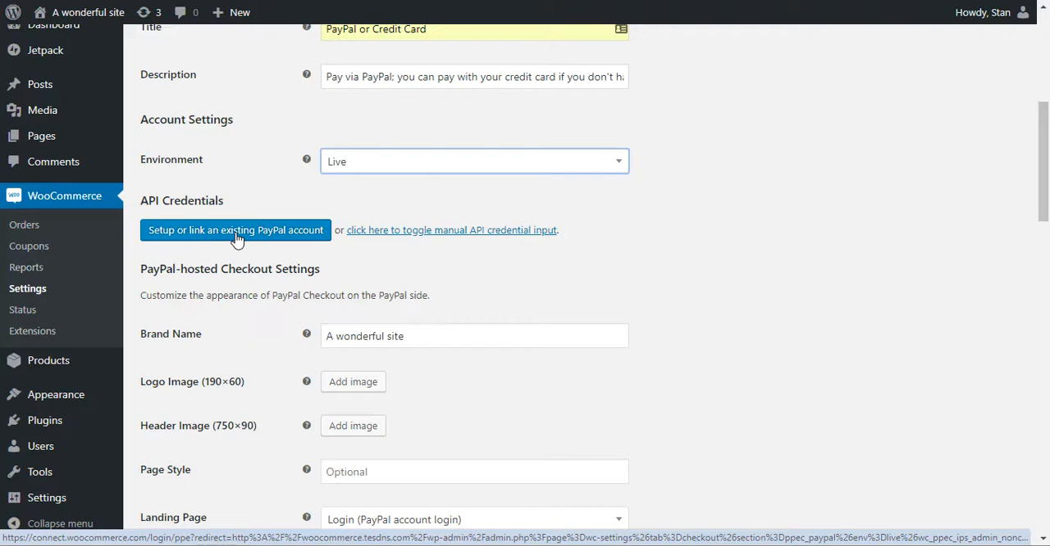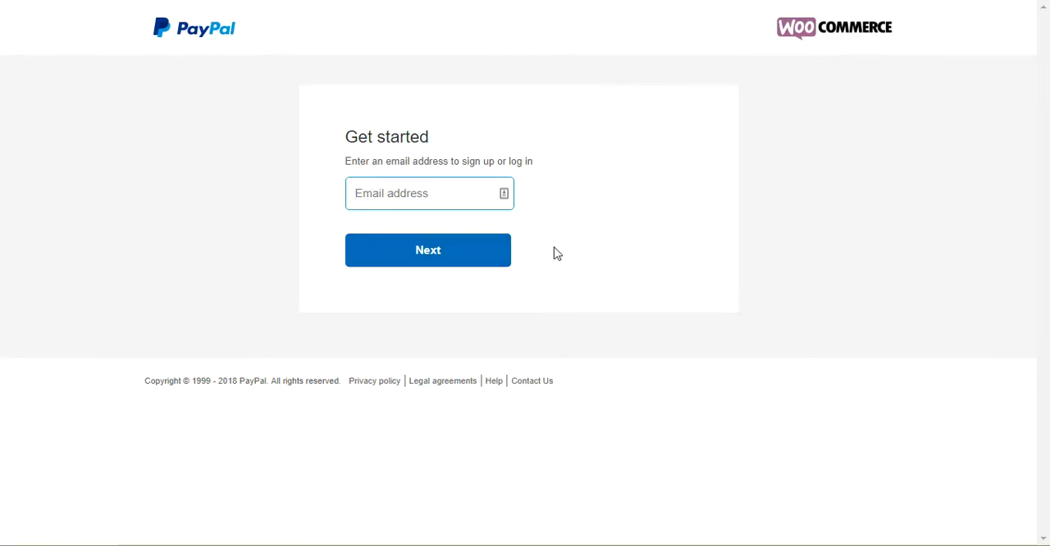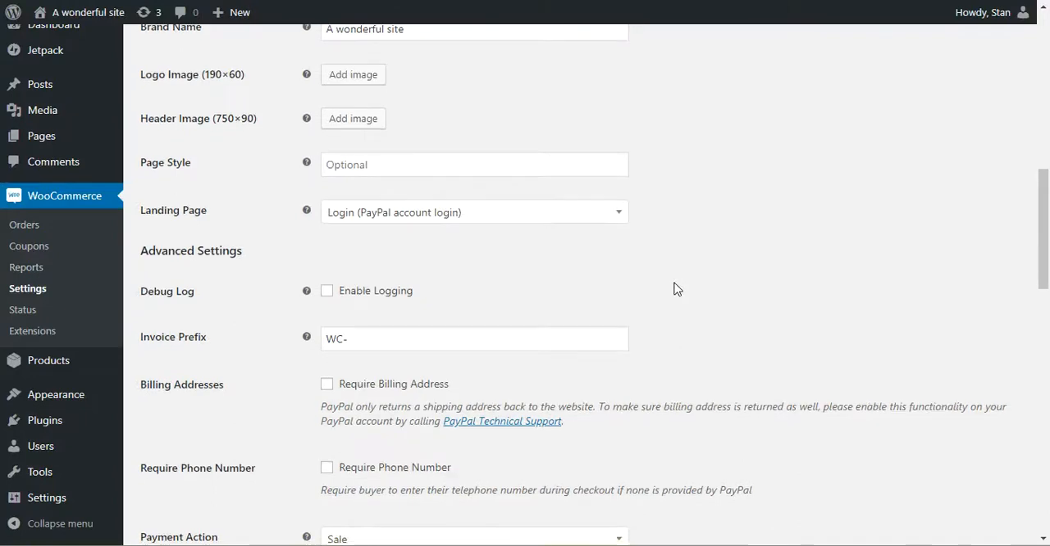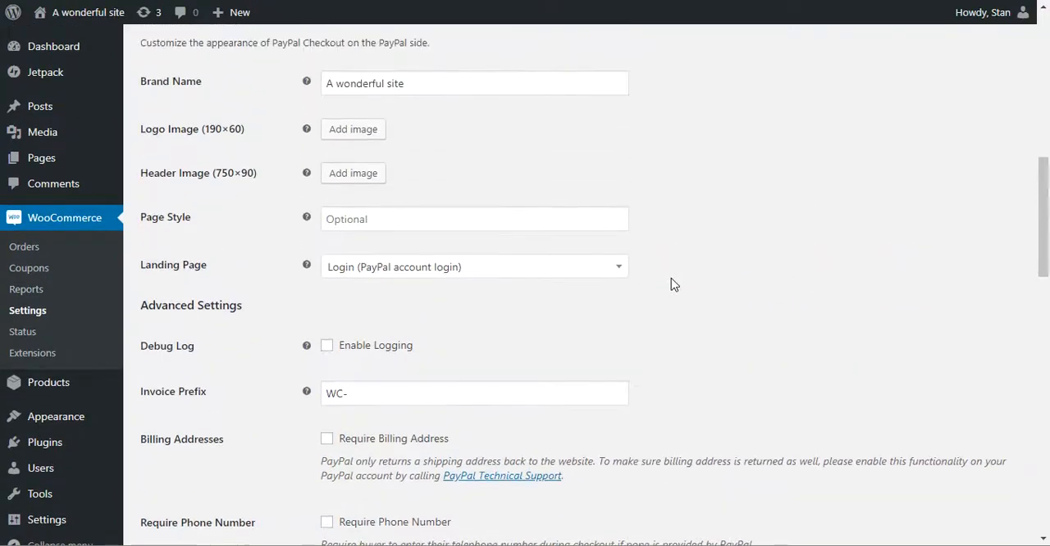What this is going to do is what's called an OAuth verification, and it's going to get the information from PayPal directly. So you'll just click on this, and you can see we were taken to PayPal, and we would put in our email address here, and then it would ask for our password, and then we would click next until we came back to here again. And then once you're done, you can go through some of these other settings.